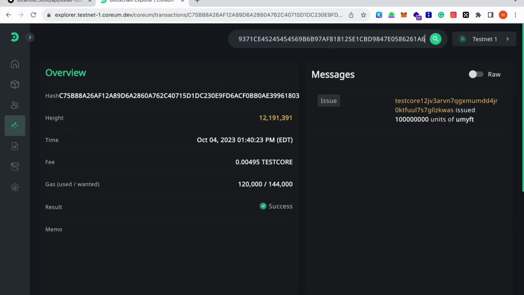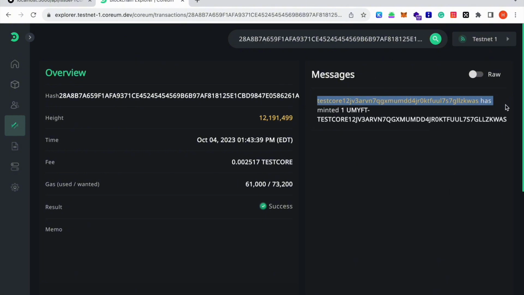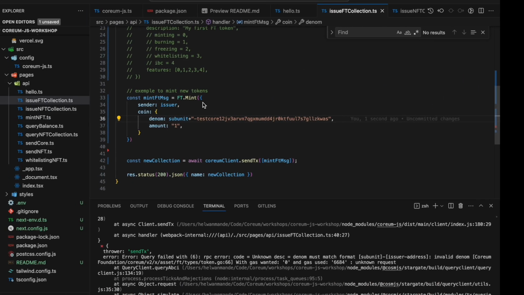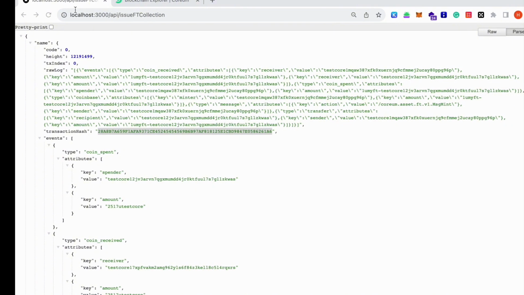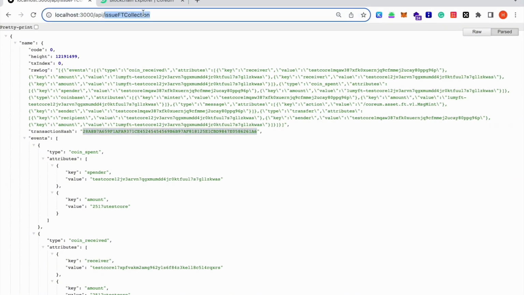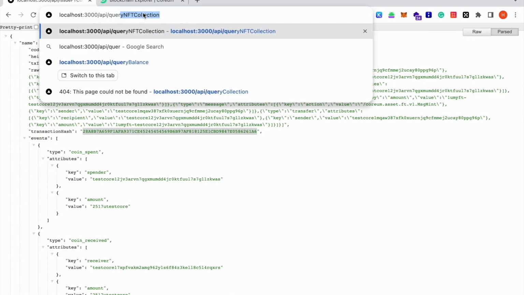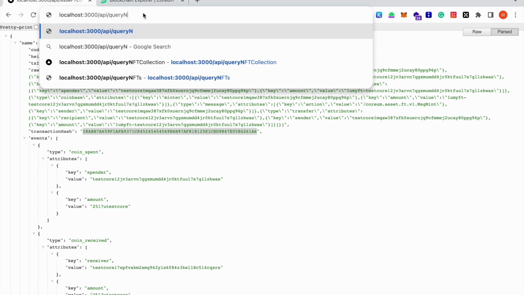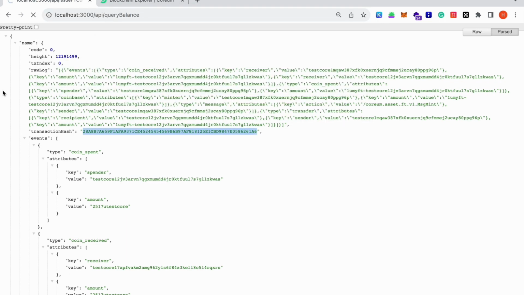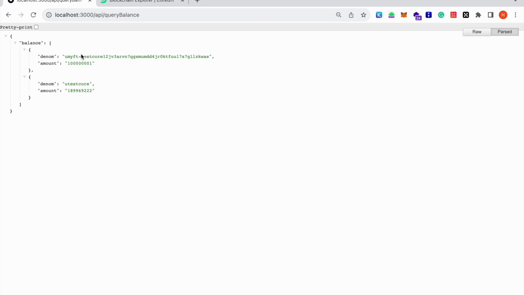Let's paste it into the block explorer to have a clear message right here. So our address just minted one unit of our newly created fungible token. So that's perfect. So right now we're just going to query the balance as I showed you earlier, just to make sure that we own this new unit right here.